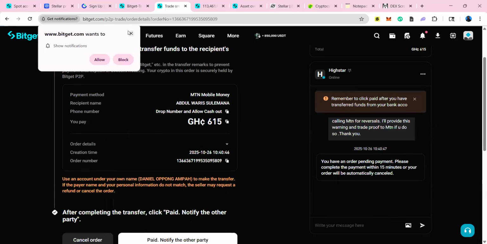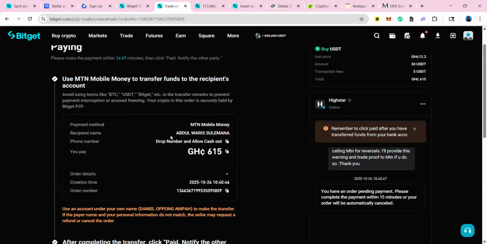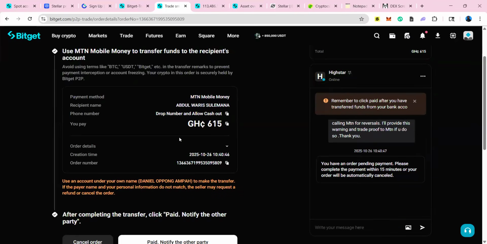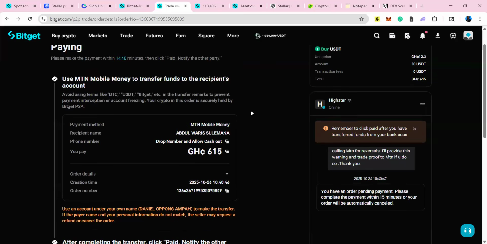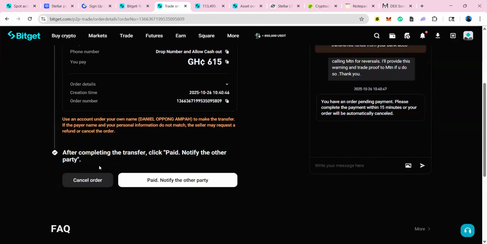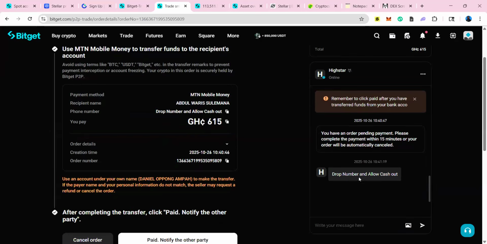Now, when I open, he's online. Do you see online? All right. I'm doing a live trade, but I'll cancel it because I'm just doing this for teaching purposes. So this is his name, Abdul Waris Suleimana, and this is his number. Where's his number? I have to pay to his mobile money number. So the mobile money number, let's see. Avoid using terms like, okay, drop number.